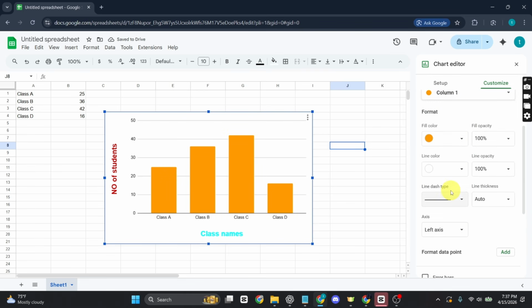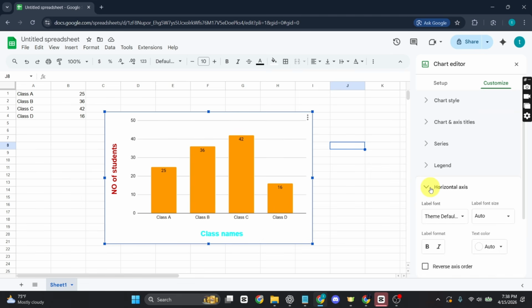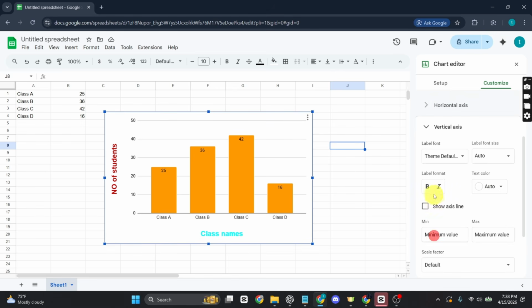And after choosing a color, scroll down and you can also toggle on data labels. So when I toggle on data labels, just like so, you will see the numbers will be successfully displayed in the bar chart, which is a really useful feature. Here, you can adjust the size and style if needed to make text easier to read. And you will also see vertical axis. So it is basically the same as horizontal, but it is for vertical.